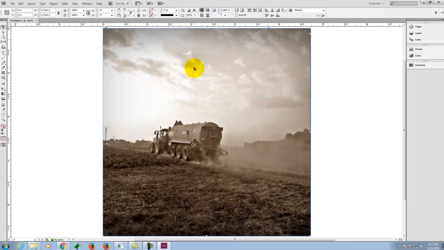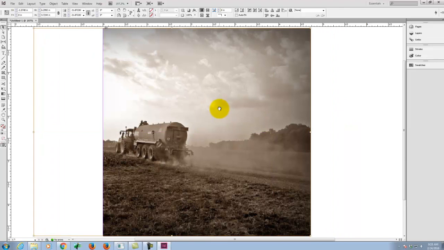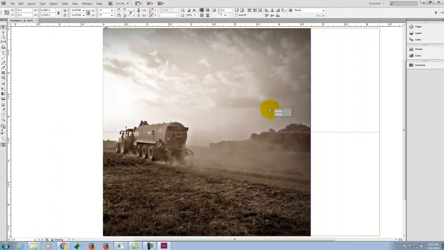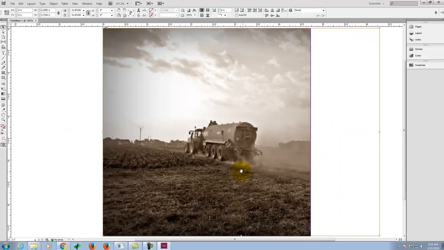So if, for example, I double-clicked on the image, we could see in this kind of brownish color that my overall image is larger than where my frame is. And I could, for example, move the image over, or over the other direction, and it would continue to be clipped by my frame, but my image is actually larger than the square that represents my frame.